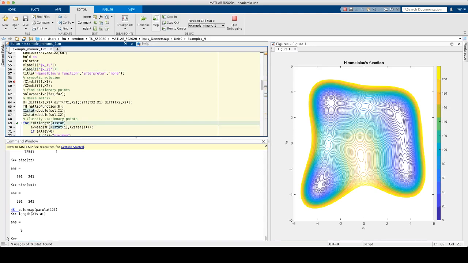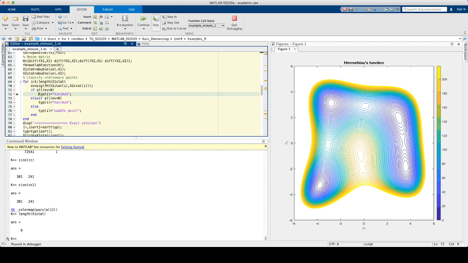So we compute the Hesse matrix, the function handle fh, and compute the eigenvalues by the function eig. If all eigenvalues are positive, we have a minimum. If they're all negative, we have a maximum. If they have different signs, we have a saddle point.